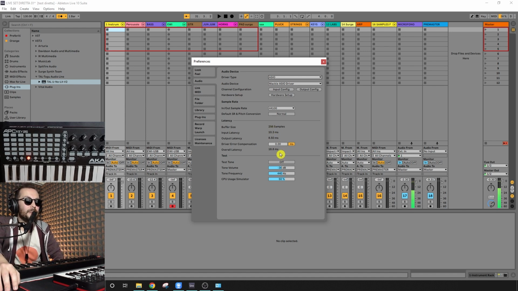In order to manipulate the latency, you have to change the buffer size here. You have to go as low as you can before the sounds start crackling. At that point, you know that the CPU is overloaded and you have to go back and increase the samples.